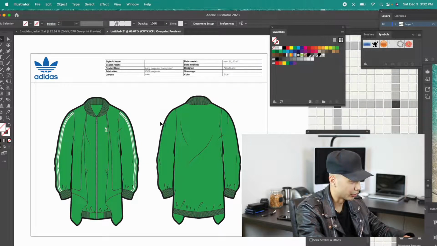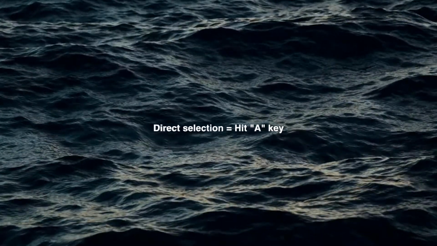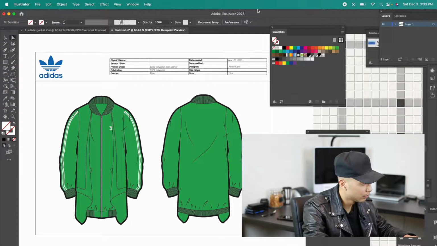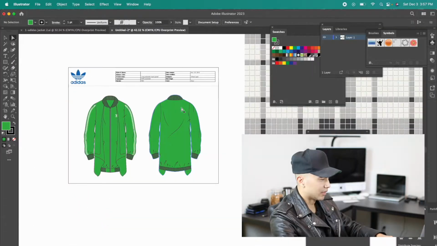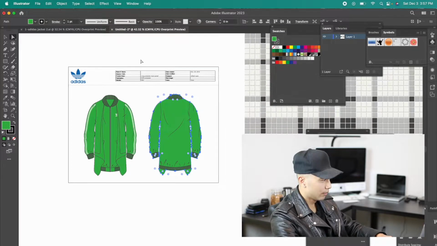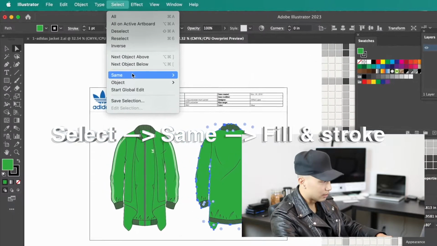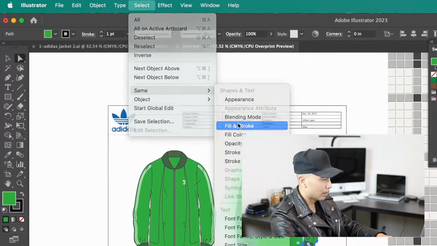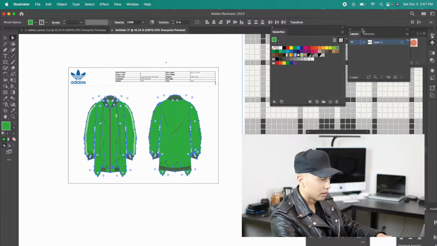If we wanted to replace the color green with a swatch, you would hit the A key, which is the white arrow tool, or you can just go in the toolbar and click the direct selection tool. Instead of clicking each individual part of the green, like the sleeves, the body, you can just click one section. Like I'll just click on the back, and then we'll click on Select, Same, and then Fill Color.